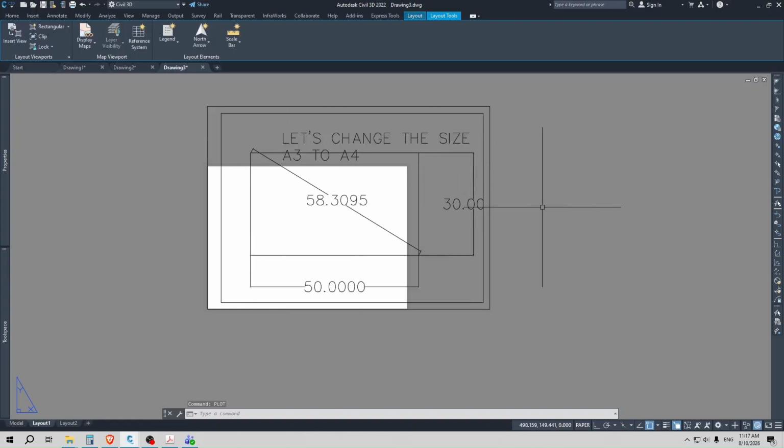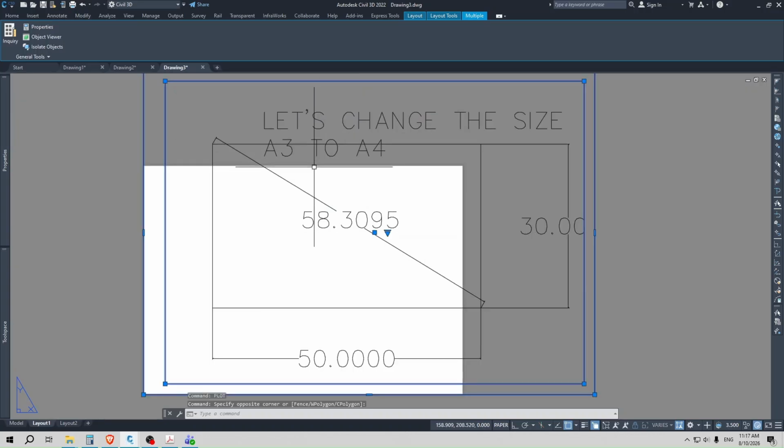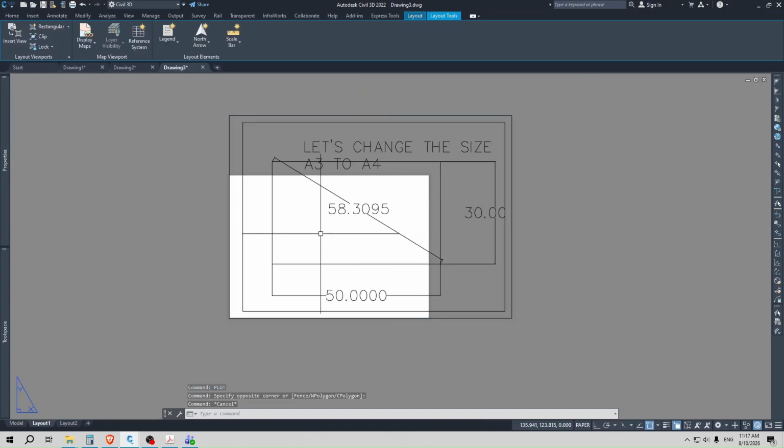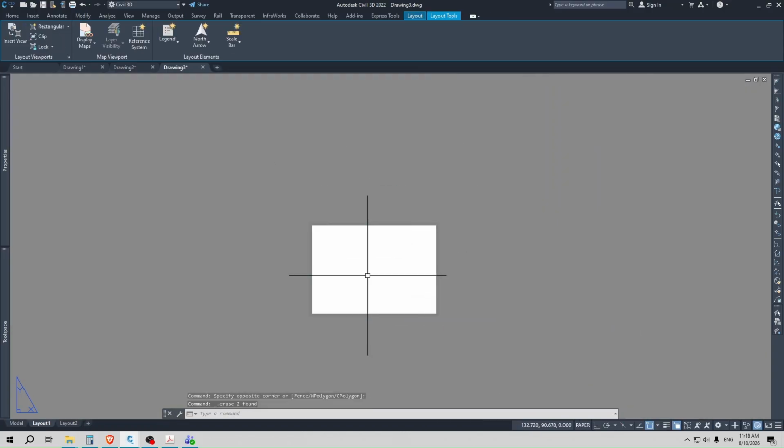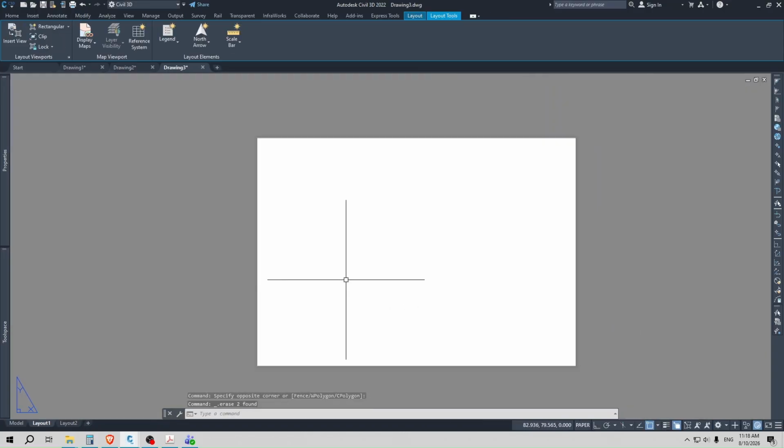And change the size of the borders and viewport to match the size of the white paper, or create a new one. Which one is faster to do?